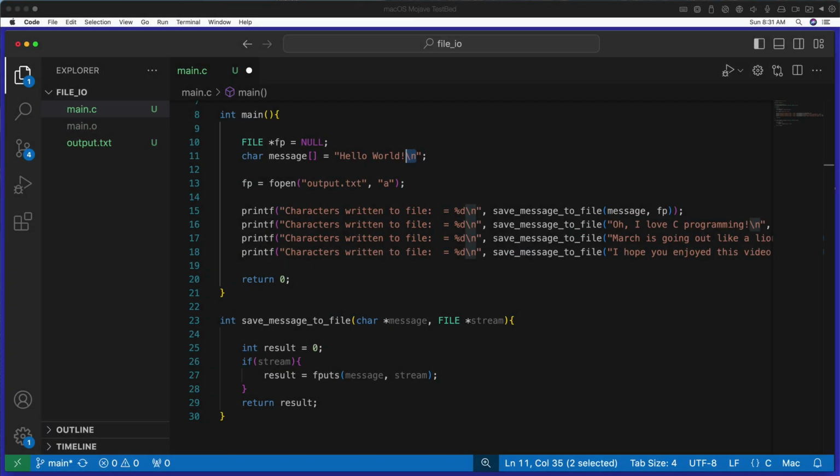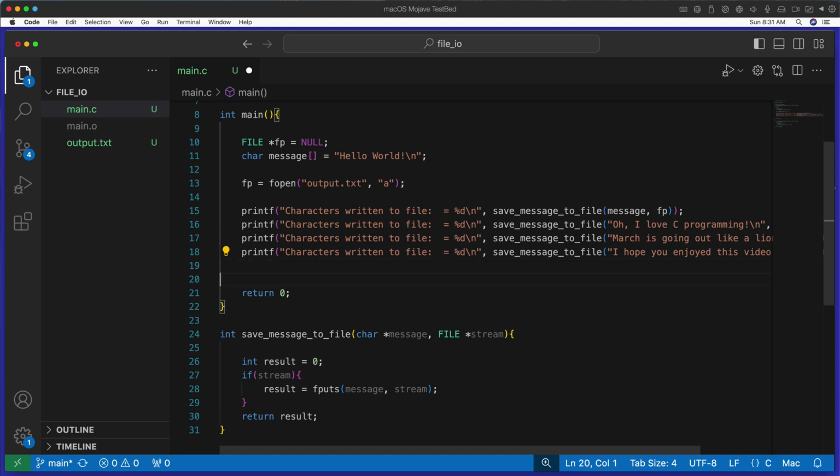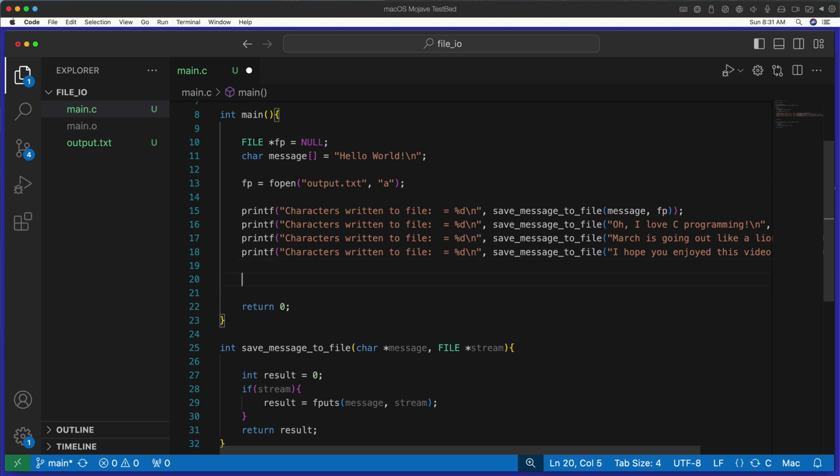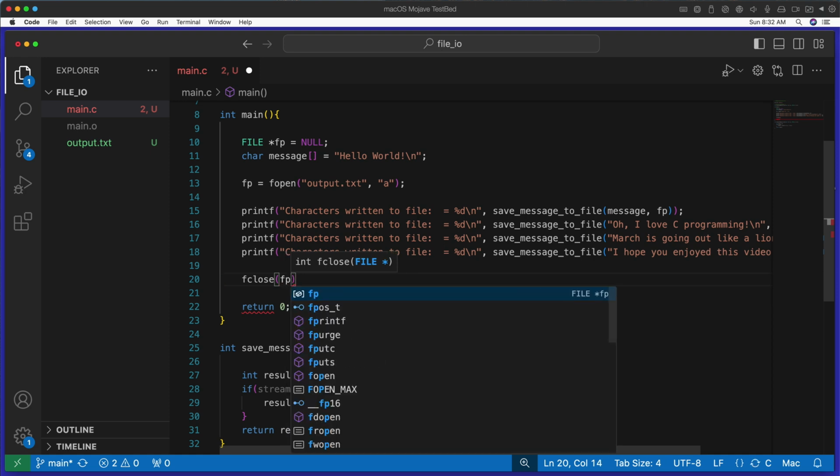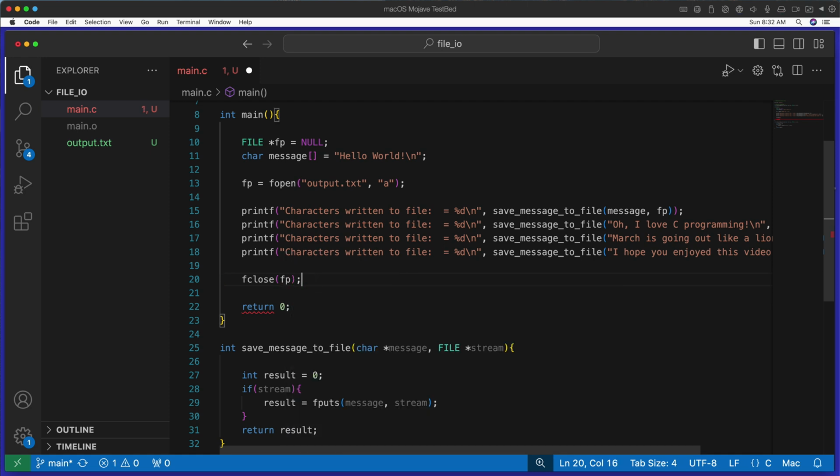Not so fast. One very important thing that I need to mention is whenever you open a file for I/O, you need to close that file when you're done with it, right? So I'm going to take care of that by coming down here to line 19, adding a few lines and tabbing over. And I'm going to say fclose. There's a function for that too. It takes the name of the file, so in this case, it's fp. We need to make sure that you close that file.